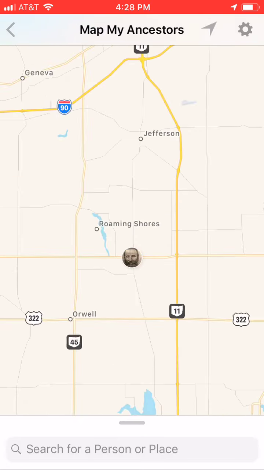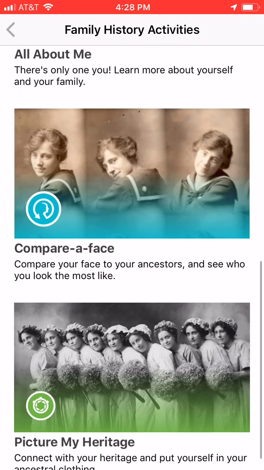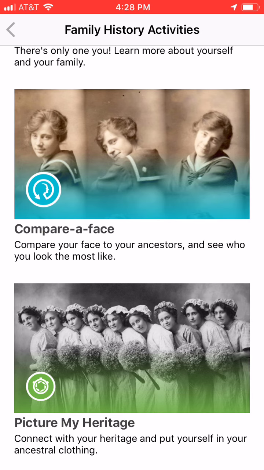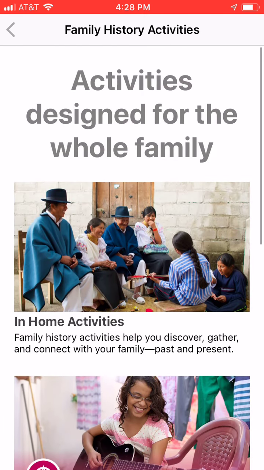Down below, family history activities, if you want to find activities with your kids, we love comparing our faces to see who in your family tree that person looks like. This is awesome. My kids love doing this.